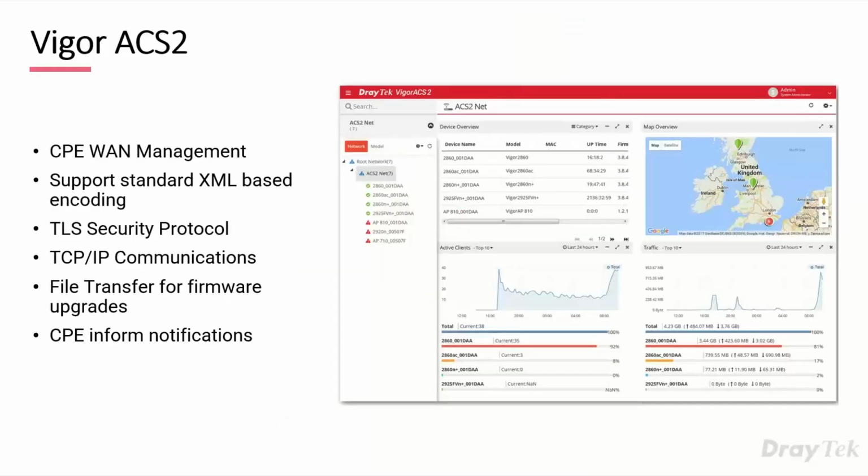VigorACS 2, which probably everybody here knows about, improves a lot on top of VigorACS 1, where the entire structure was replaced by a very user-friendly interface and the added option to manage the entire DrayTek estate, not only routers, but access points and switches as well.